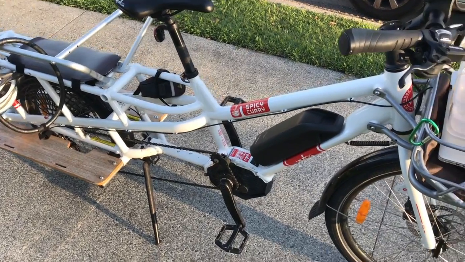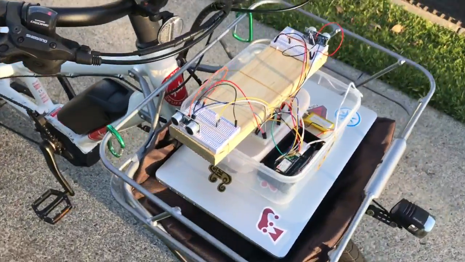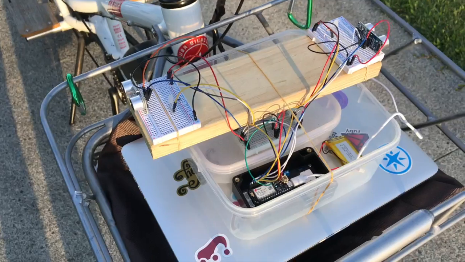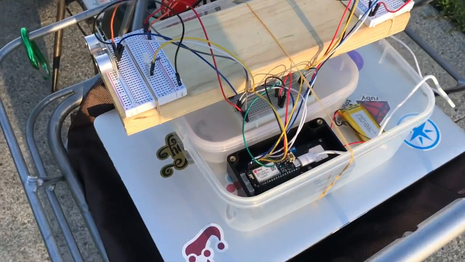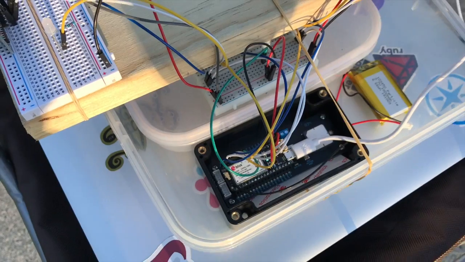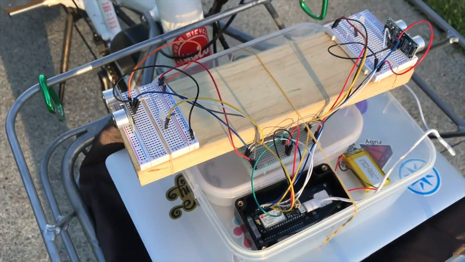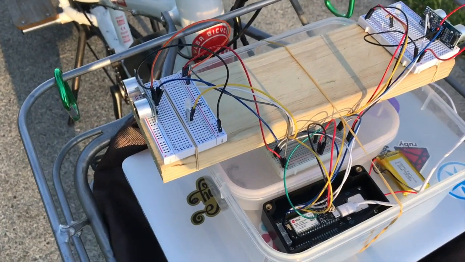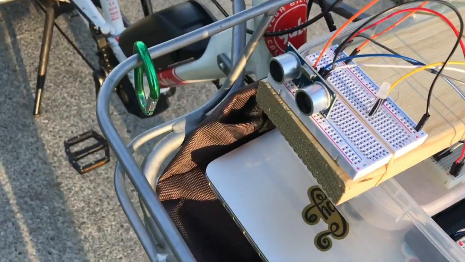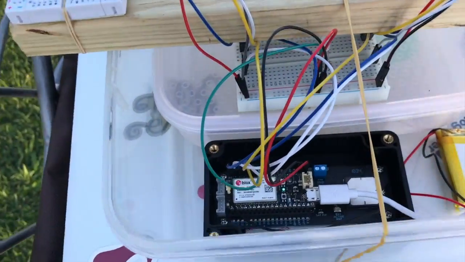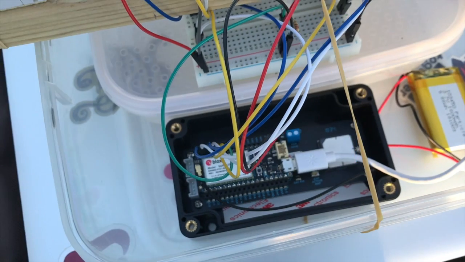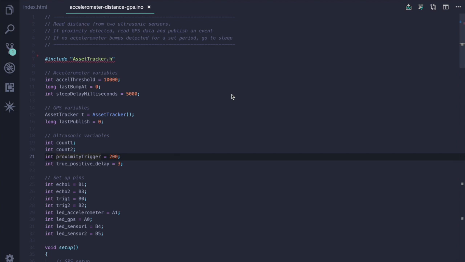Alright, here is my bike, and as you can see I have a very rough prototype of my distance setup here. So I've got the Electron sitting in there. This all needs to be weatherproofed, but at the moment this is my rough version, and I've got two distance sensors either side ready to go, and that's trying to get a 3G connection right now.